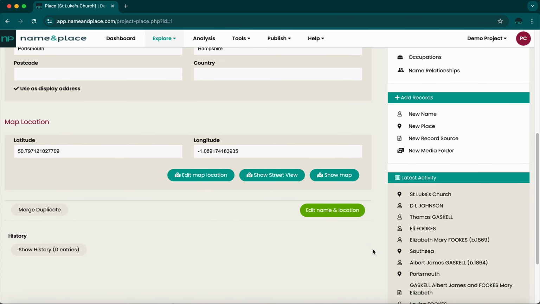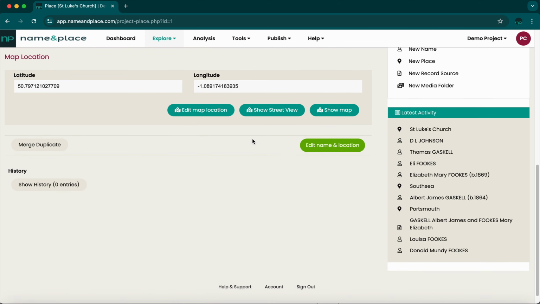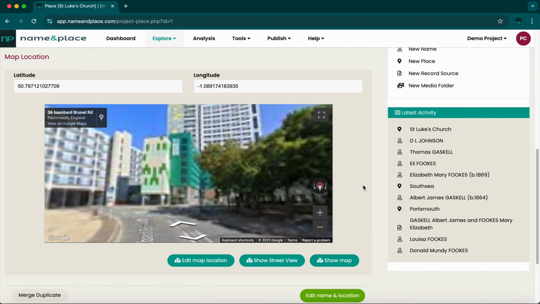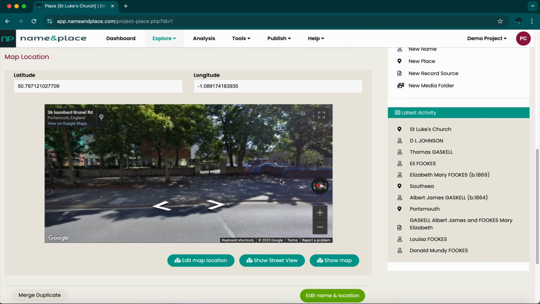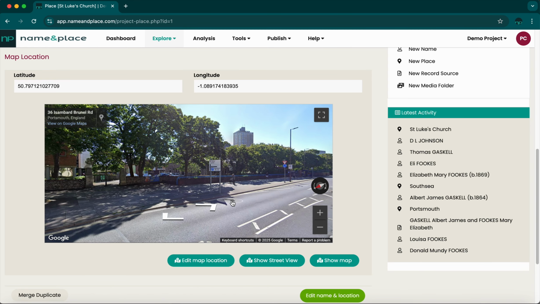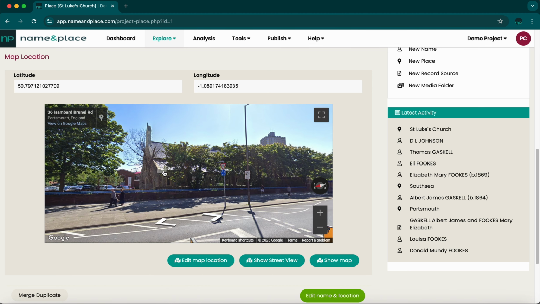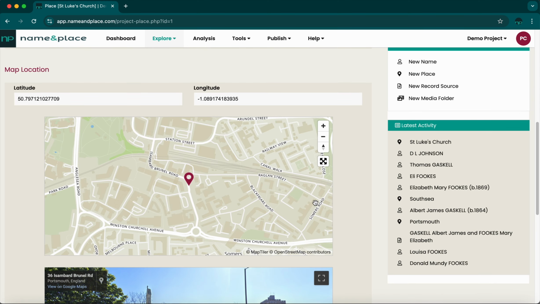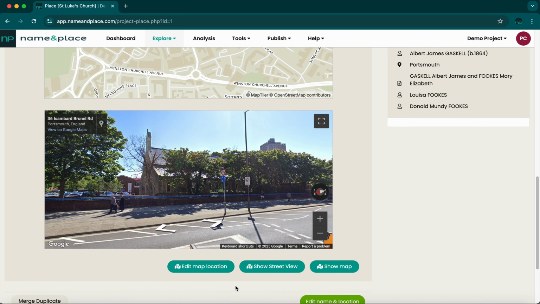What you'll see now is that a latitude and longitude has been automatically filled in there, and because it's on a street, we can also have a look at the show street view. And if we spin round there, the church is just here behind those trees. There we are. There's the church. And if we click on there, we can also see where it is on the map. We will say if we want to refine that pin, very easy to do by just editing the map location there.